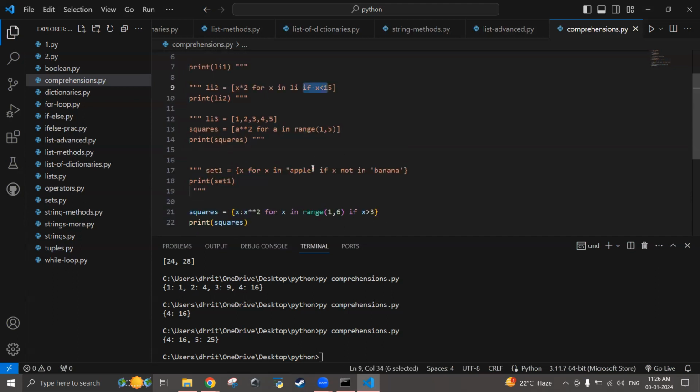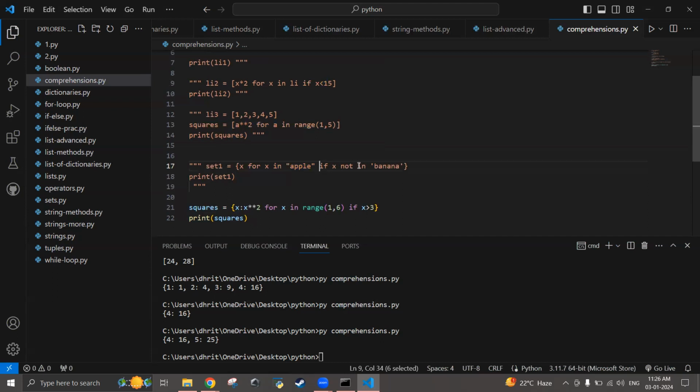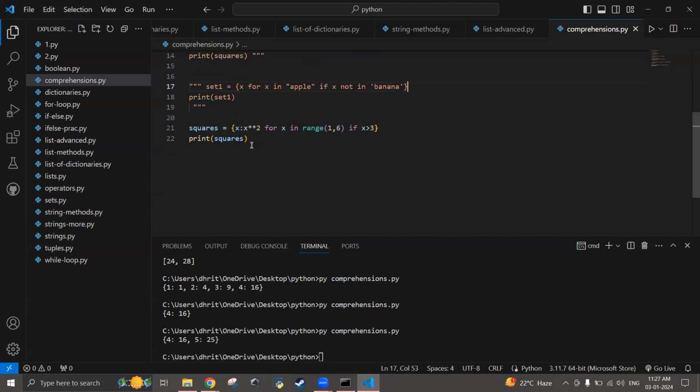You can have one more for also, but here we are not having it, we are having an if condition. You can have an if condition after that. If will not come first, first for will be there. After that if you have one more for, you can have one more for, but after that you will have the if. Okay, this is how the comprehensions work.